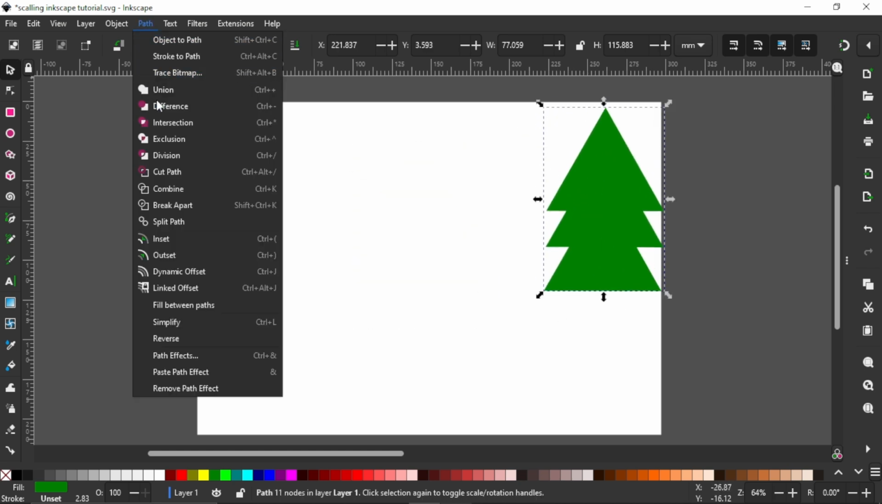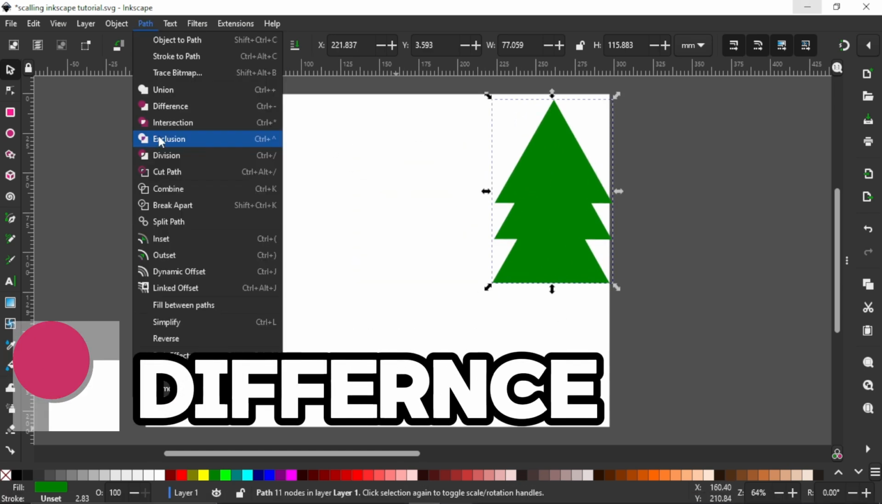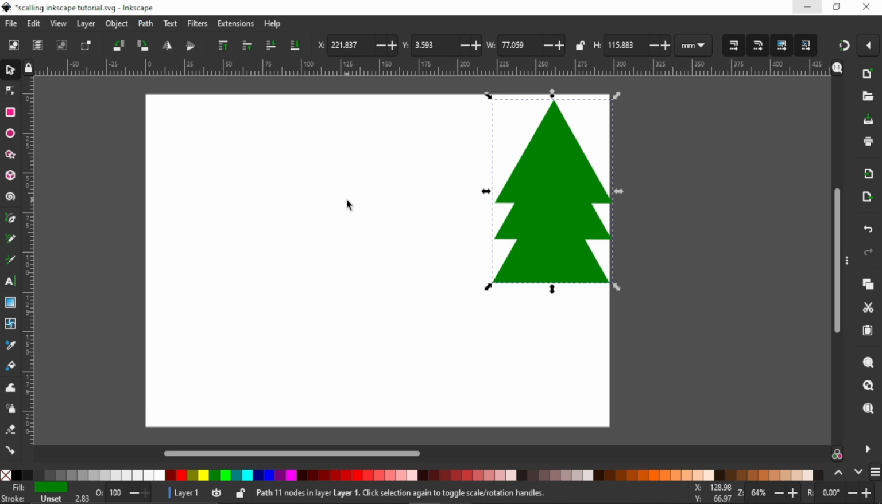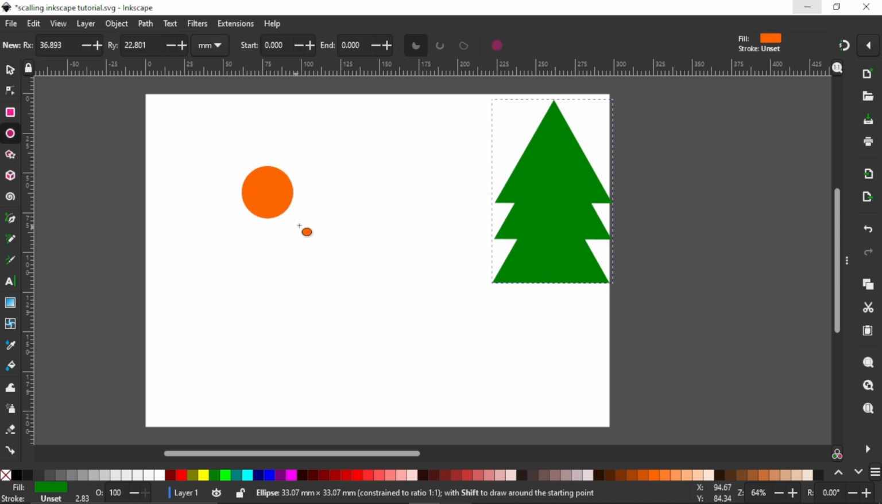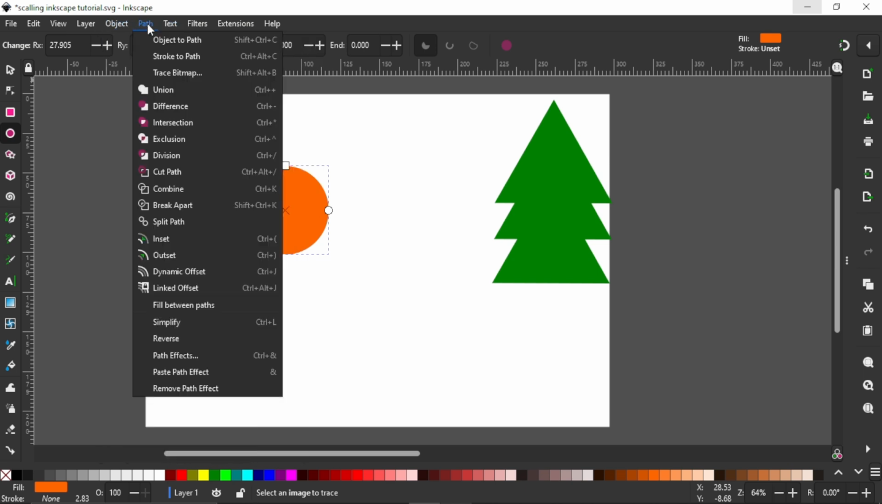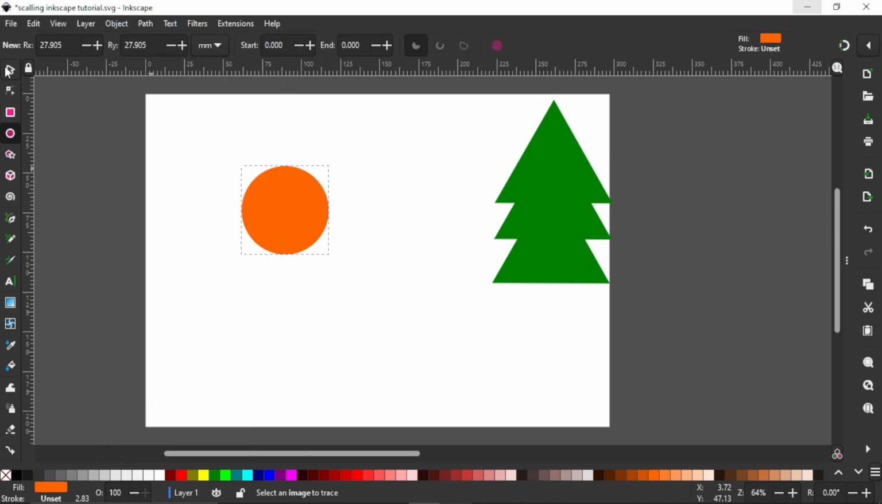The next one here is difference. Difference is more like a mathematical term which is used to subtract. So what difference does is that it will subtract the top part from the bottom part and it will give you what is left. Let me insert a different shape and convert it into a part. Let me convert this into a part, object to part. So this object is now a part.